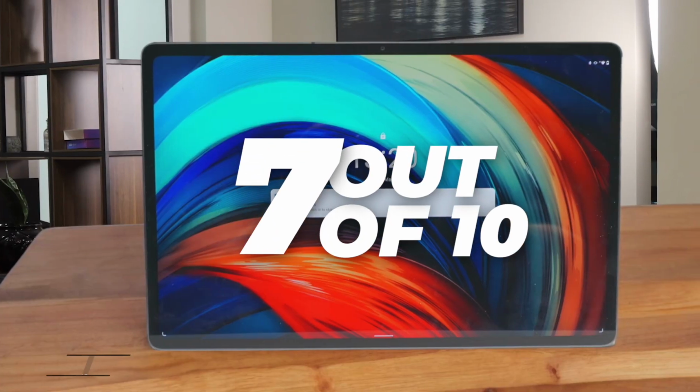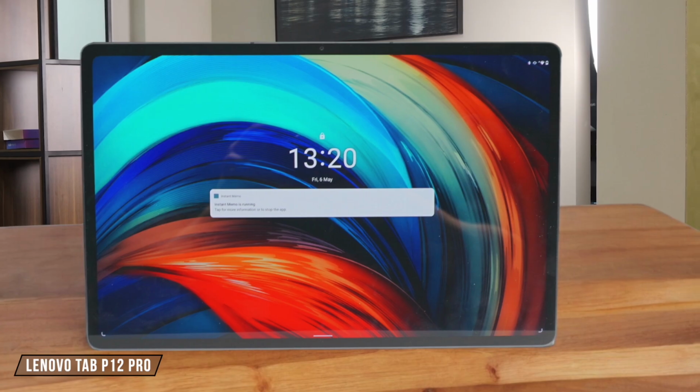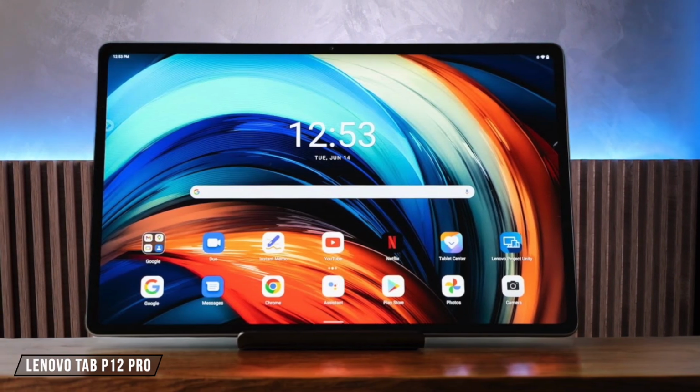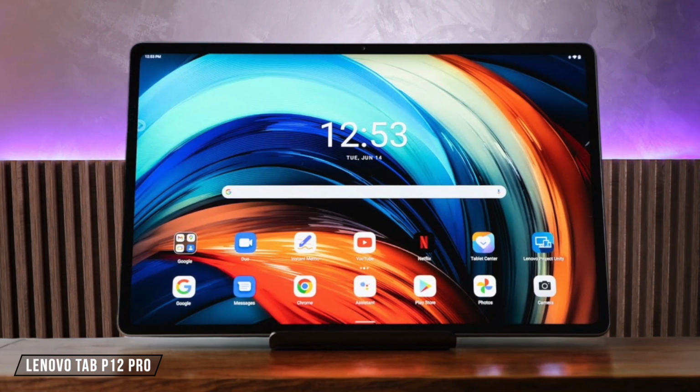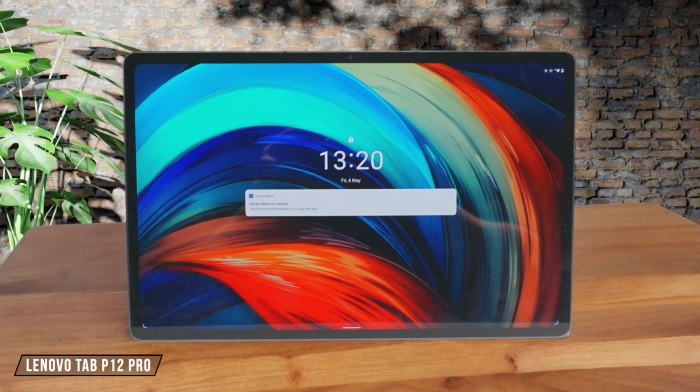7 out of 10. The Lenovo Tab P12 only comes with 128 gigabytes of storage, which I found quite limiting, though it does support microSD expansion. Having just one storage option is really restrictive, especially when competitors offer multiple configurations.